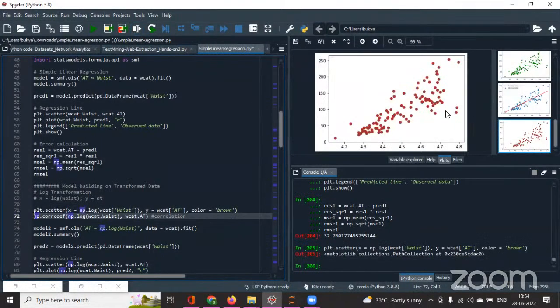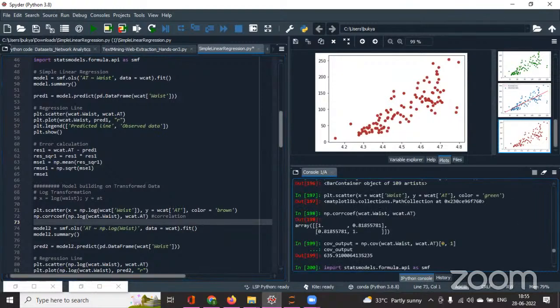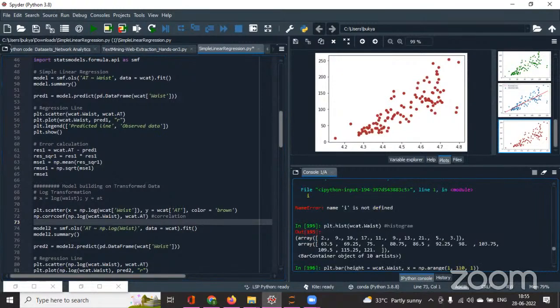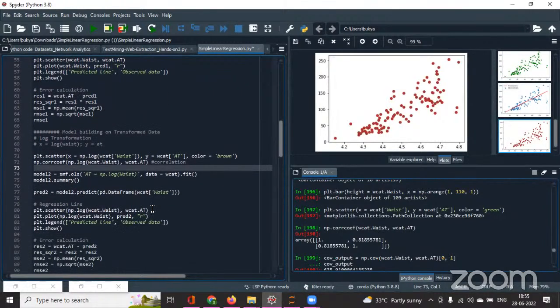So this is after transformation. After doing the log transformation, we are getting the correlation like this. How much correlation are we getting after the transformation? We are getting 82. Previously, how much did you get? You got 81.8. So there is a slight change. That is how we will be improving the model. Each time you have to make changes and then observe how much difference you are making.